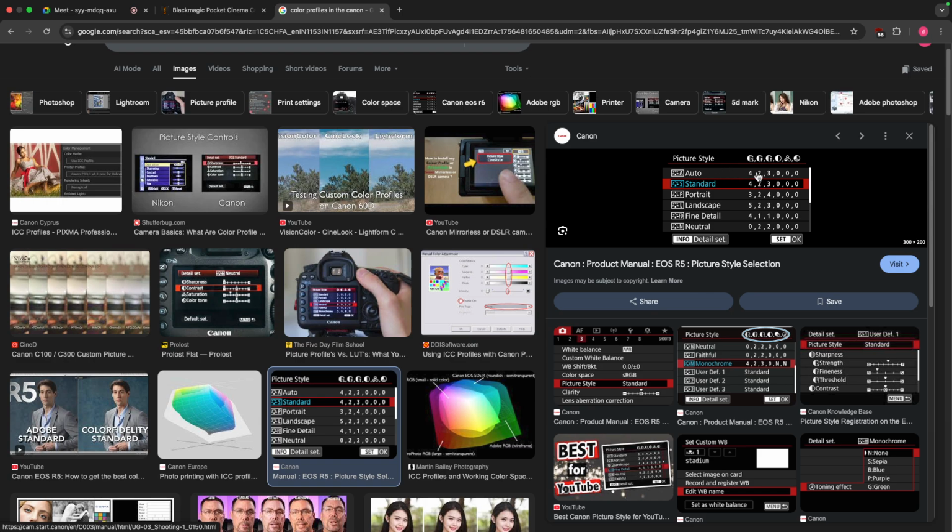This is auto. It will be recorded by the camera, but the camera will decide by itself how the colors will be recorded. The camera decides in auto mode. Another one is standard. The standard version is also recorded by the camera, and everything is decided by the camera. The next one is portrait.